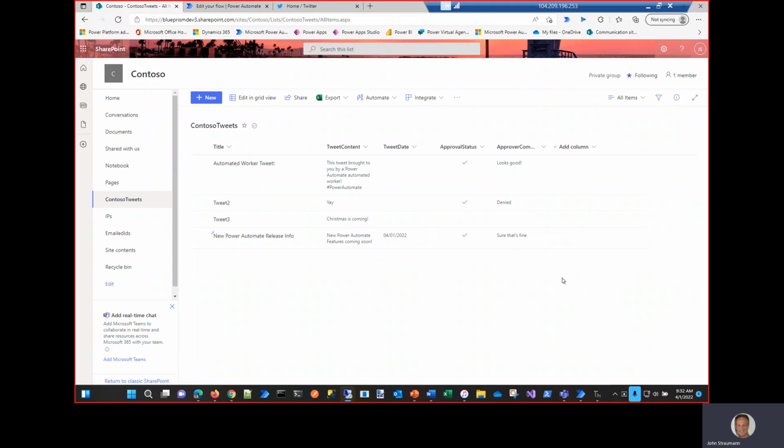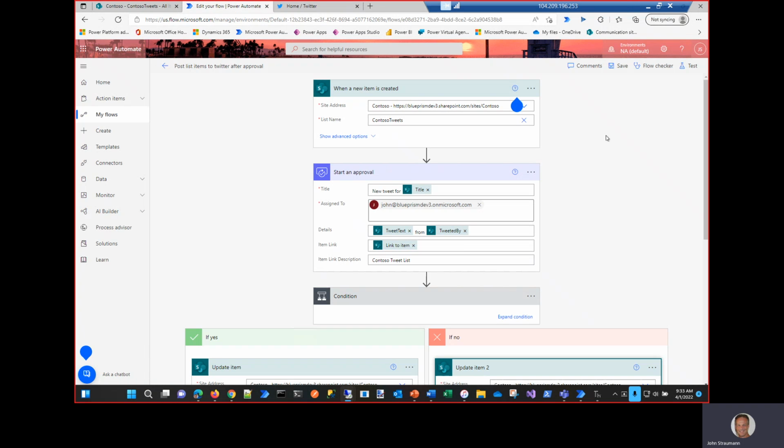So this demo was built using Power Automate, and as I mentioned before, it uses the one Microsoft platform. So what I did is created a SharePoint list. And the business case is that an employee wants to send a tweet, so he or she comes into the SharePoint list, creates a new SharePoint list item, and when that happens, that creates what we call a trigger for Power Automate.